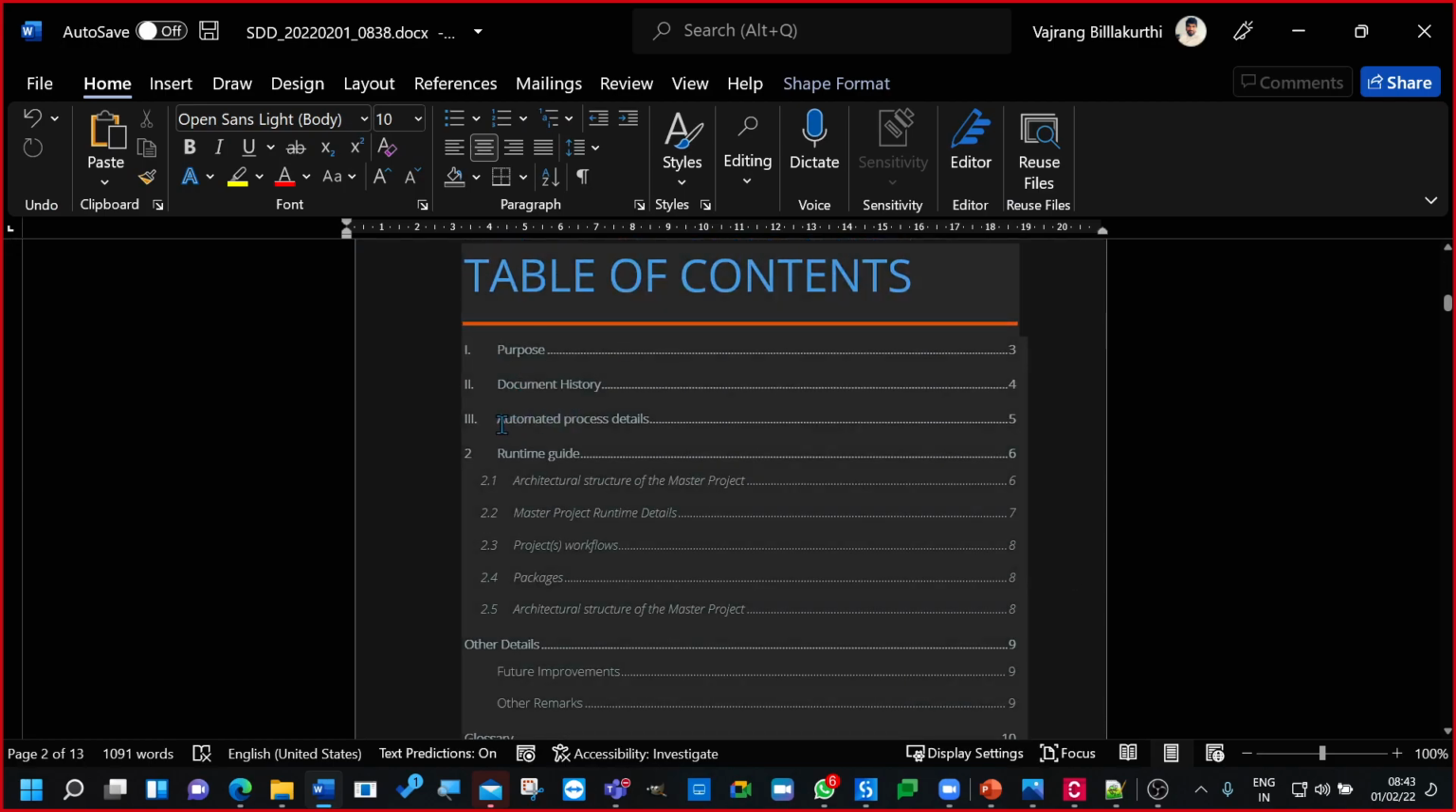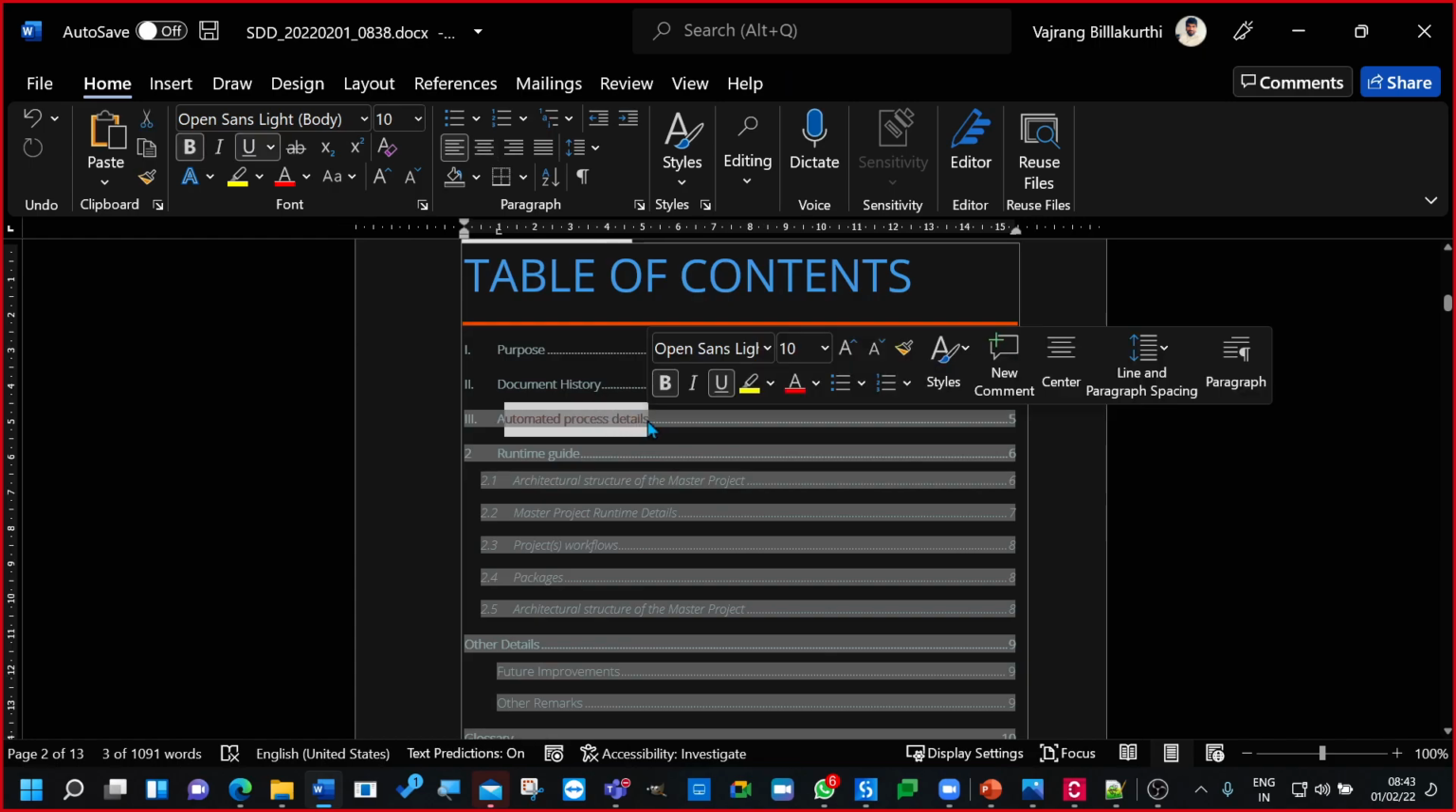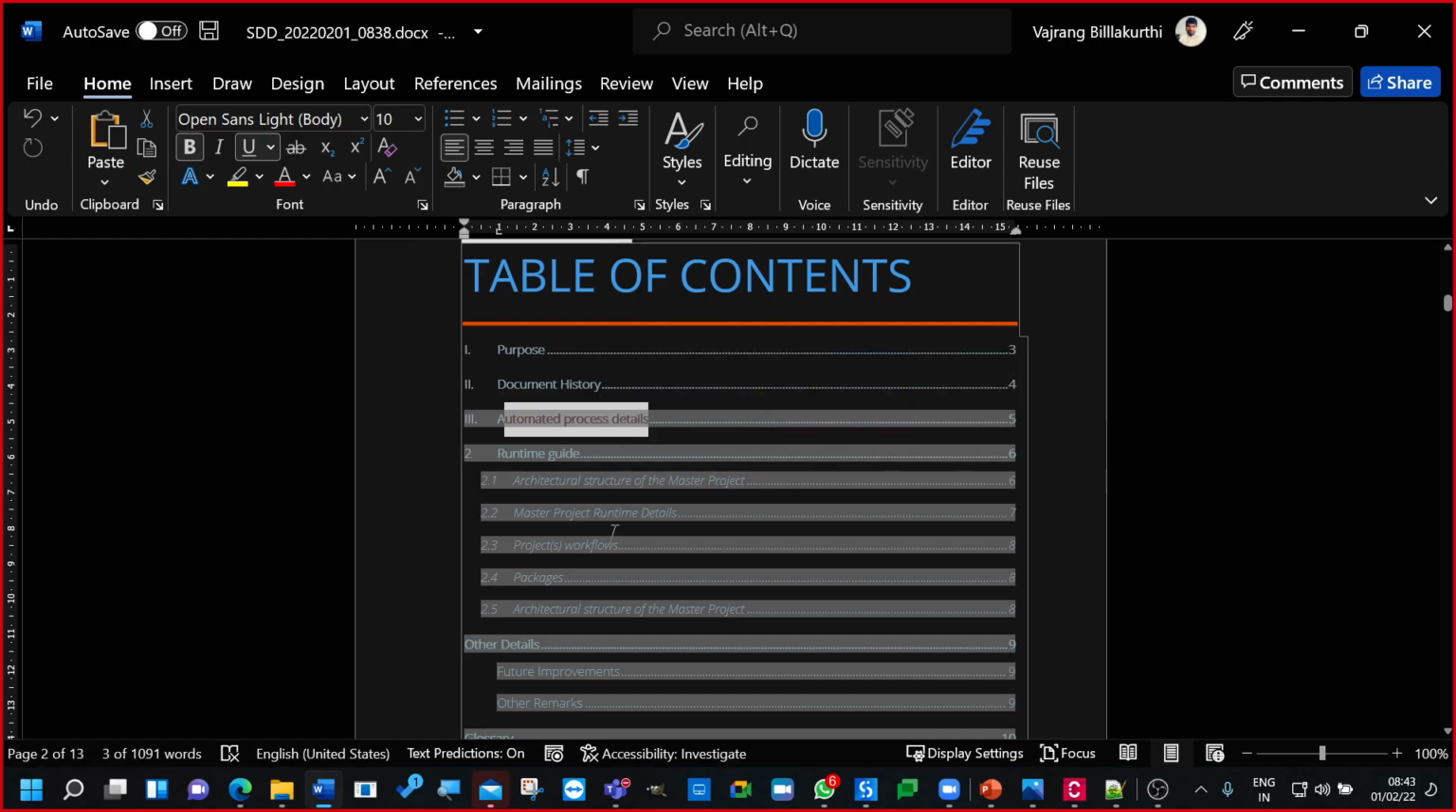So let's see what are the details to be updated. Can you see here, we are having automated process details. So we are saying that after completion of automation, this is what we need to do. Automated process details.